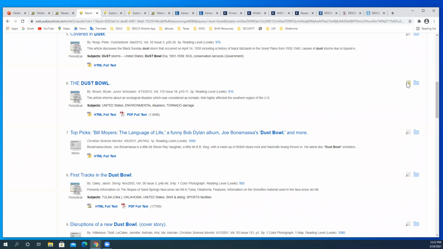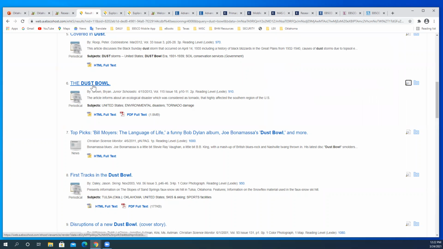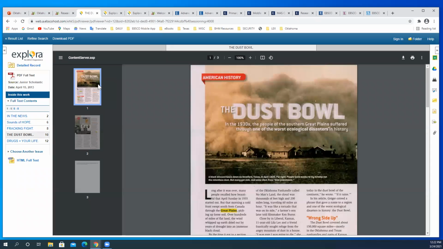I can look at the abstract by just placing my cursor over this magnifying glass over to the right. I can click this to get to the detailed record. It's actually going to open up to the PDF. So if there is a PDF available, it will default to showing you the PDF of this article, and that's what we're looking at right now.